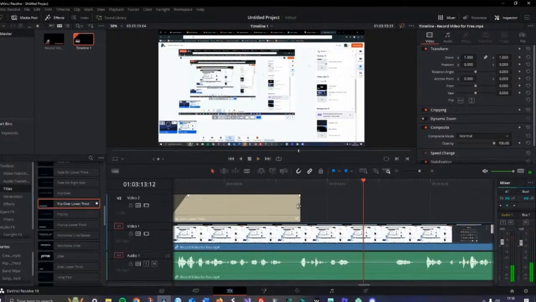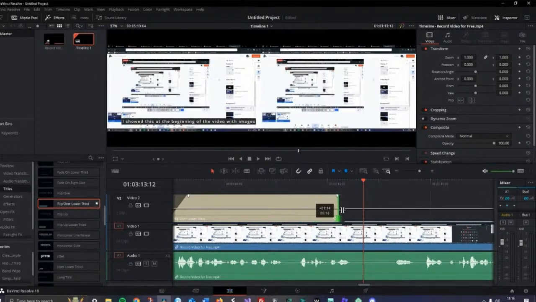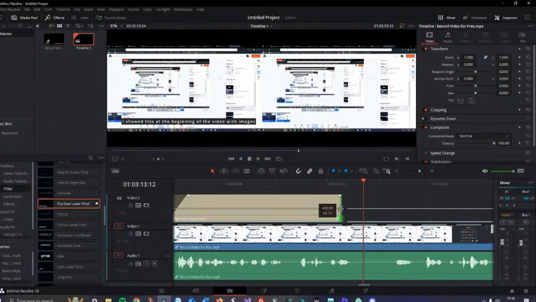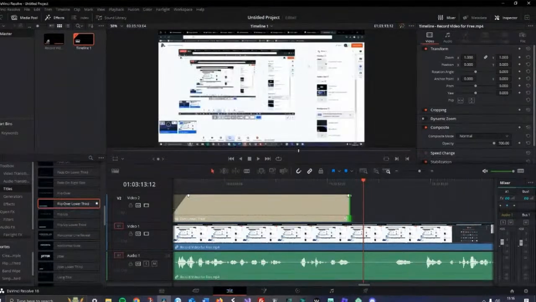If you want it to go a bit longer, you just hover the mouse over the end and move it along. You hover over with the mouse, click with your left mouse button and hold it down, and then drag it however long you want it to be, and then obviously you can fade it out.